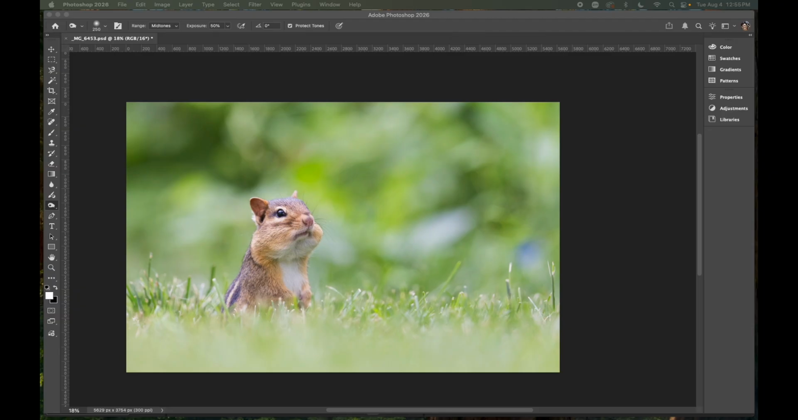Today's tutorial is going to be on how to use the dodge and burn tool in Adobe Photoshop, or at least how I use the dodge and burn tool in Adobe Photoshop. I'm going to be using this image of a chipmunk that I photographed in my backyard to do all my edits today. So I want to talk a little bit about how I've set this up.